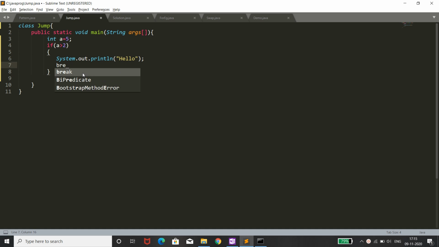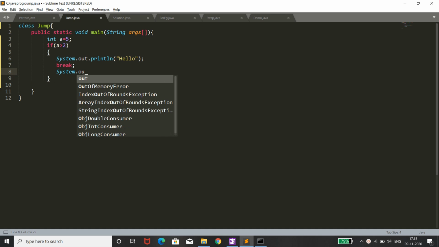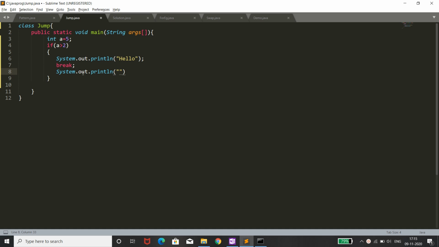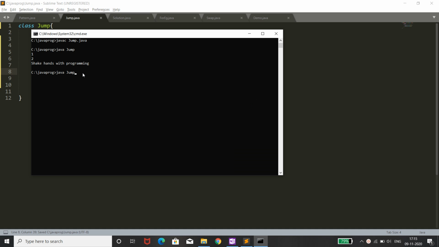After this break keyword, we again have one line of print, that is system.out.println, and here we have bye. Now I'll save the code, and when we run this, we get an error. You can see when I compile it, we get the error: break outside switch or loop.